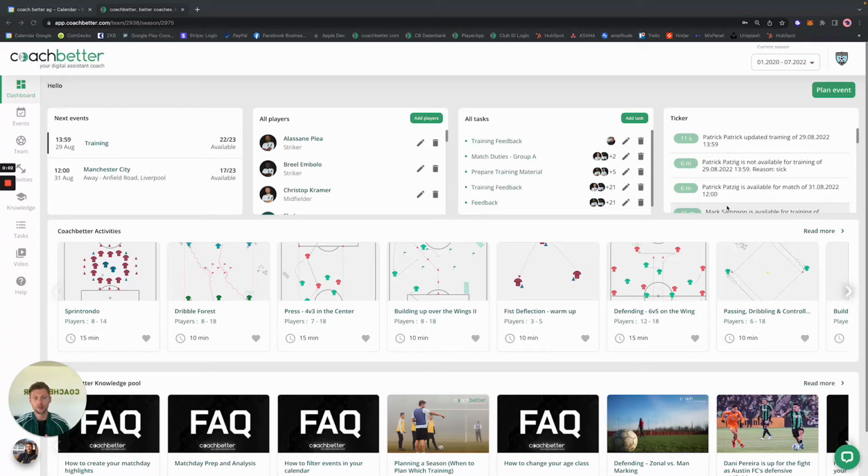I'm happy to announce today that we are launching our new feature, which is the task manager and player surveys. Basically, with this new feature, you can send tasks to your players, to a group of players, or even ask them questions about certain things. For example, how intensive was the training? Or Group A needs to bring the material to the training or match day. So let me show you how it works.